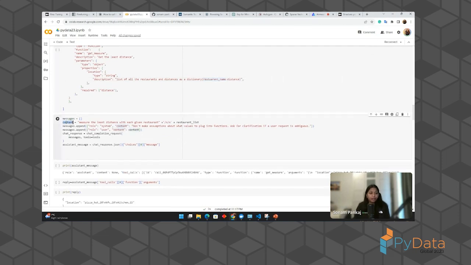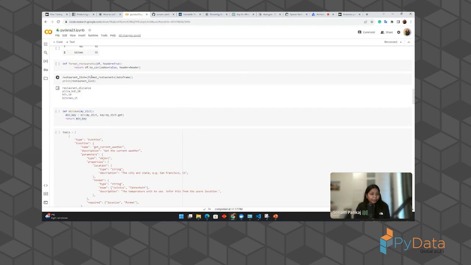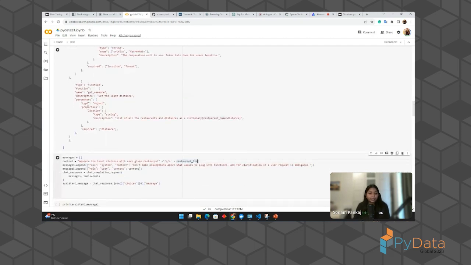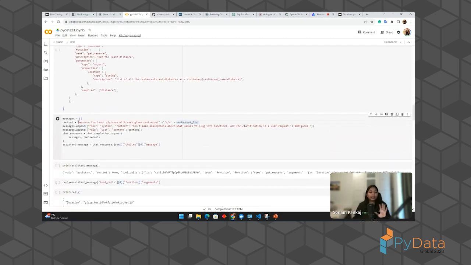We saw a content: measure the least distance with given restaurant, and have attached the restaurant list. And this restaurant list needs to be formatted in this way. So I have done that part here. And don't worry about the notebook; it will be available after this talk. As I told you, there is the role of the system. This is basically defining the nature of our assistant: don't make assumptions about what value to plug into the function, ask for clarification, right?